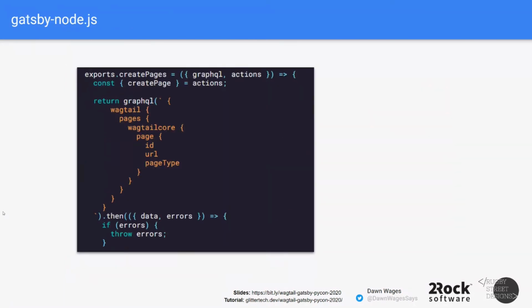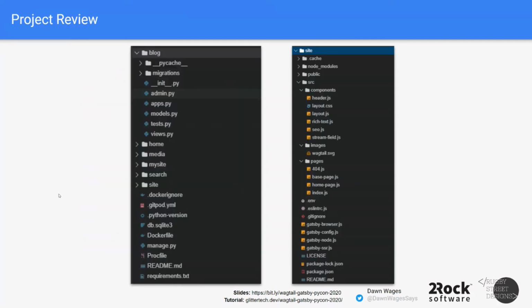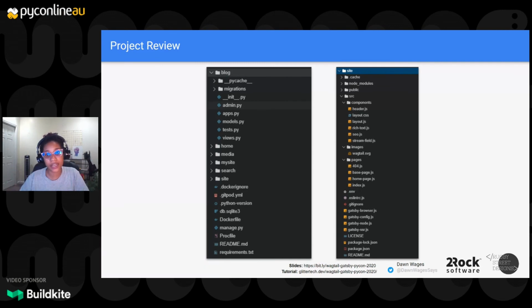Here's a little closer view of what that GraphQL query can look like. Very similar to this. All right, so let's review. How difficult was it to navigate the project? With the experience I had, I'd say like a 5 out of 10. We all come with different experience levels and different skills, so it wasn't the easiest to figure out how to connect the two together.